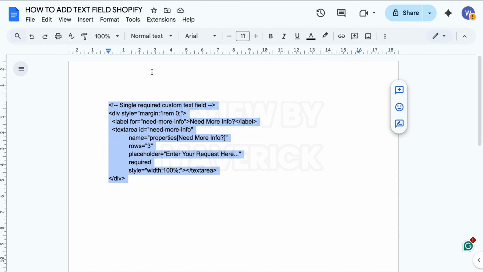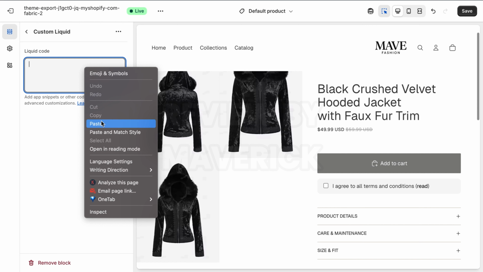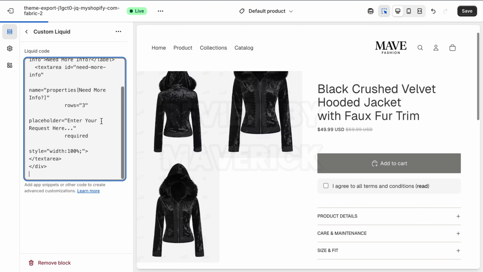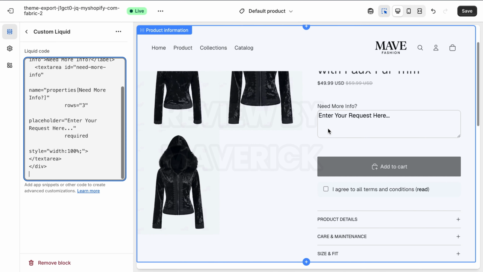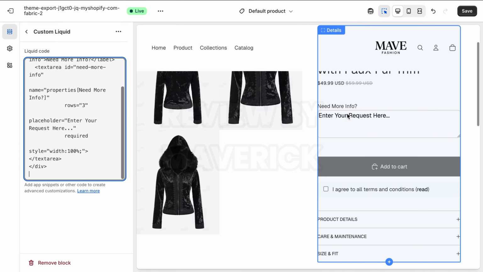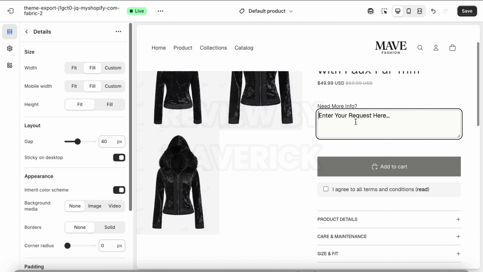Now I'm going to head back to Shopify, and right here, I'm just going to paste it. And let's see the magic. So you see, it has already shown the text field. Okay, so now your customers can easily go ahead and input their details. You can see it's very easy. So this is how you go about this.